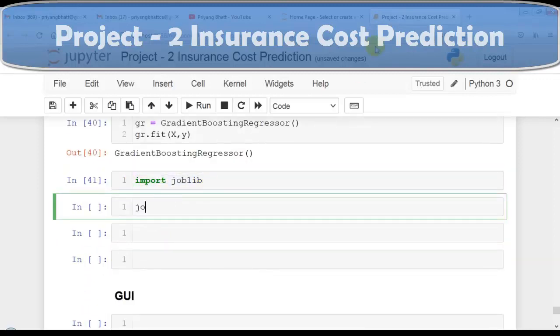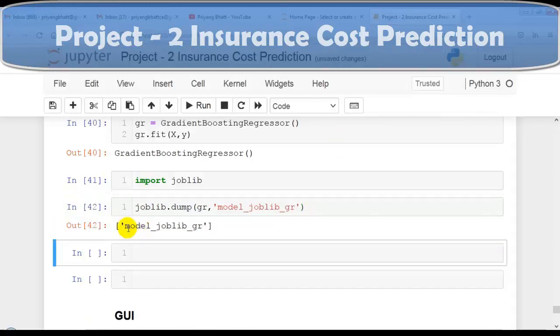So now let's save our model. For that, we have to use the dump method of this joblib library and our instance gr that you can see over here. And you can give any model name. Let me give model underscore joblib underscore gr. Let me execute this cell. As you can see over here, our model is saved successfully. Now in future, you can perform prediction using this model.